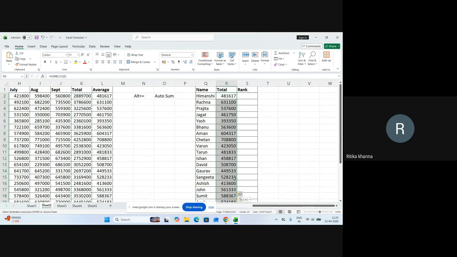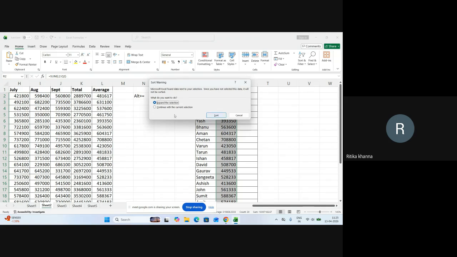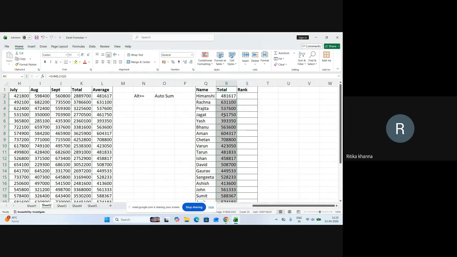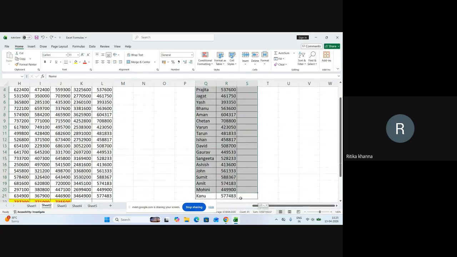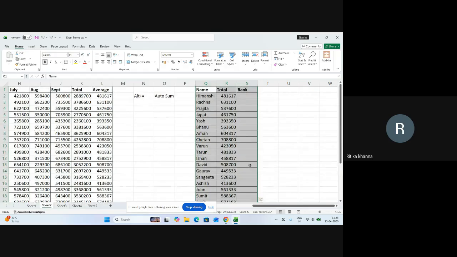So we have a sort option here. There is an icon of sort in the editing group. Then sort smallest to largest or largest to smallest. Here I'm applying the option largest to smallest. Okay, continue with the current selection and sort. So अब मैंने यहाँ पर values को sort कर दिया है. Or if you want to sort the database overall, means along with the employees, you can simply select the whole database. Right, Aishwarya?